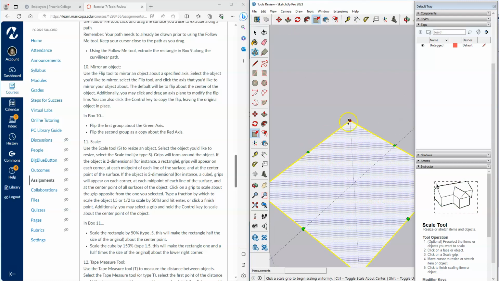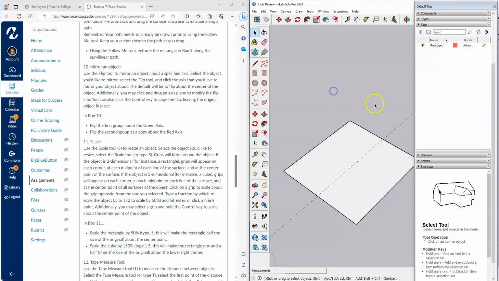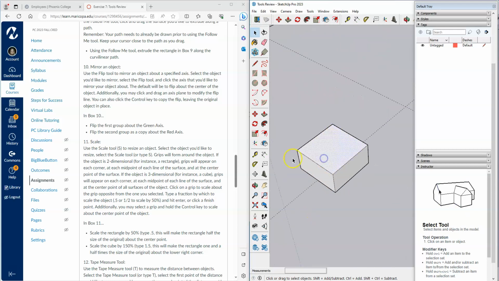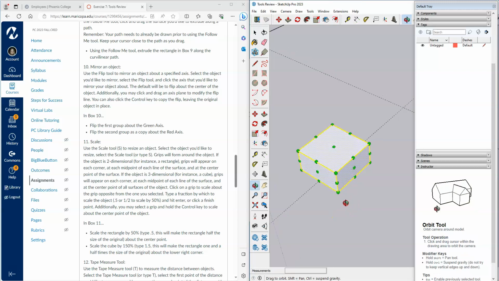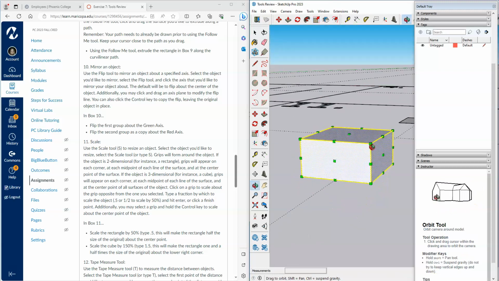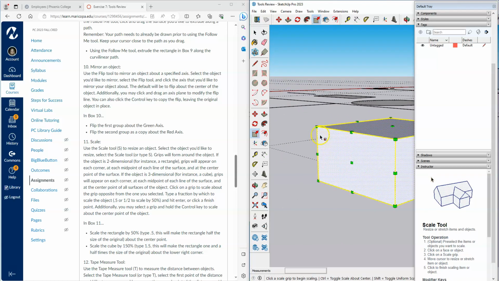Sorry, maybe not the center. We just have the corners and the midpoints. And so if you had a 3D object, I'll scroll down to this cube here. If I select the cube and click S, we have grips again at each corner and each midpoint, but you'll see that it happens along each surface of the cube. Each surface has its corner grips, its midpoint grips, and its center grip.